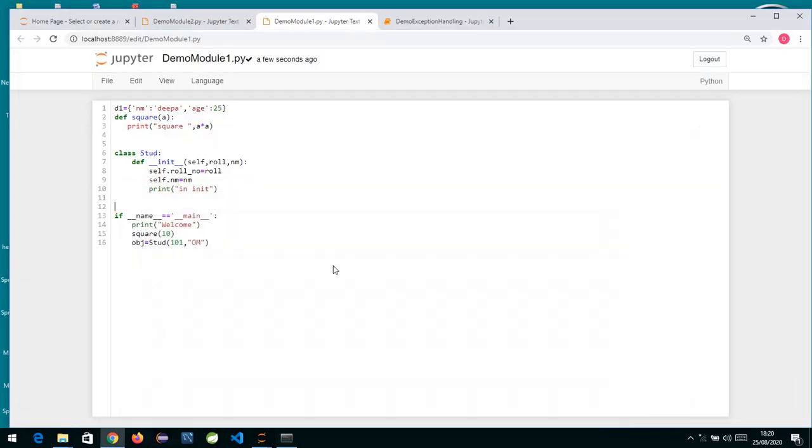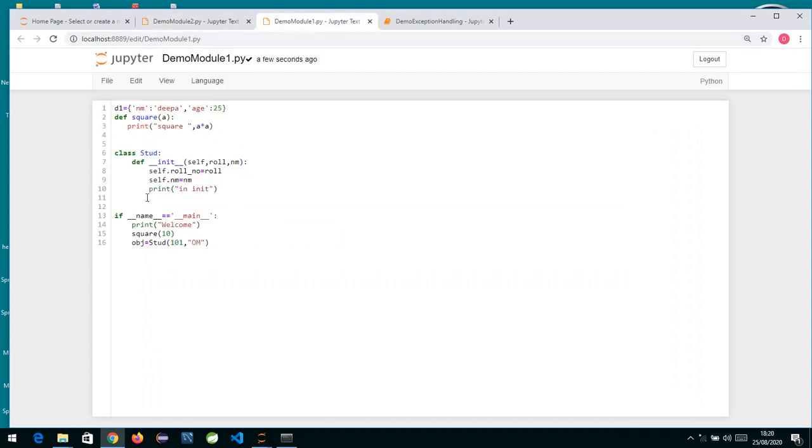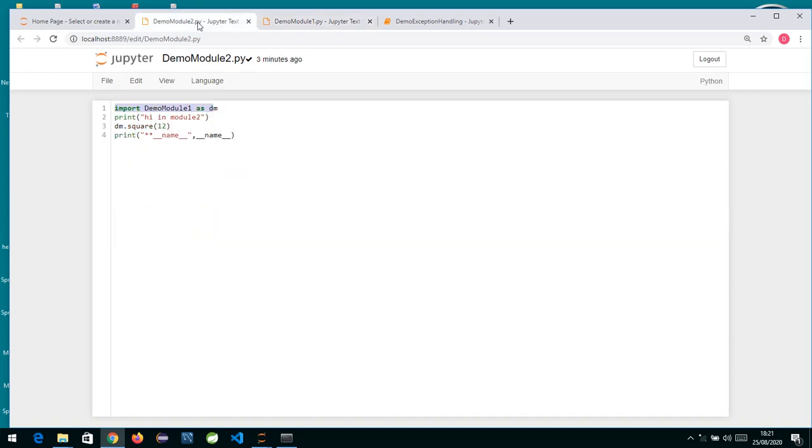Whenever you import a module, we want these lines to be executed only when this is the main module, so you can put them inside an if block over here. Similarly, there is another way of importing the module. Instead of writing this, we can also write from module. The name of the module is demo module.